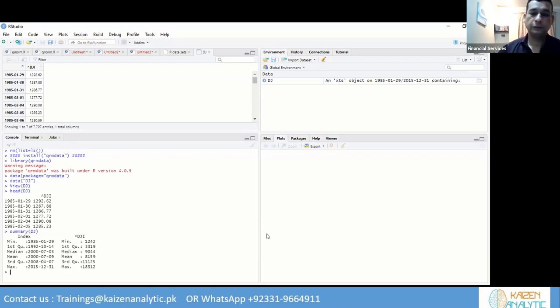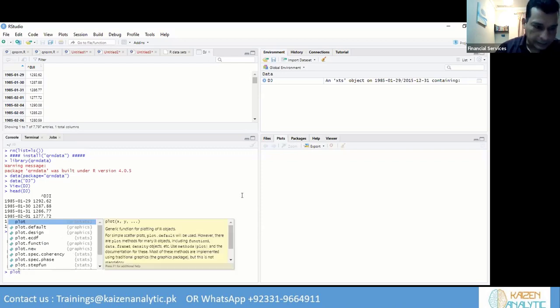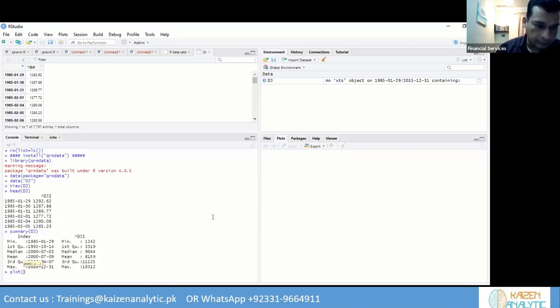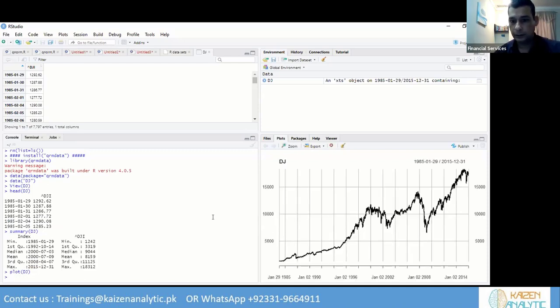So just to give an overview, let's say we have to plot this data set DJ. So we give the command plot DJ. So here it is, the plot is there. Then you can see in the lower right hand side, the plot is there.